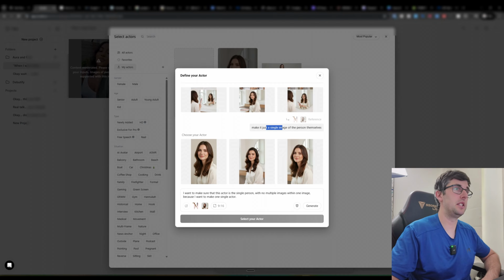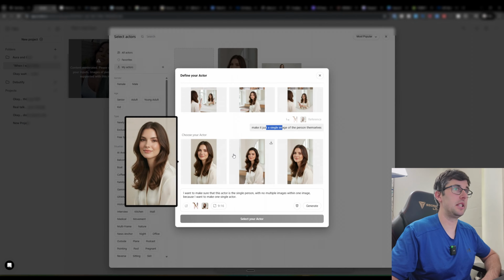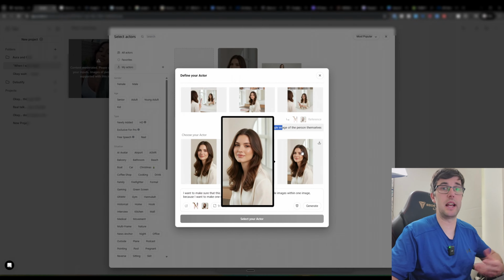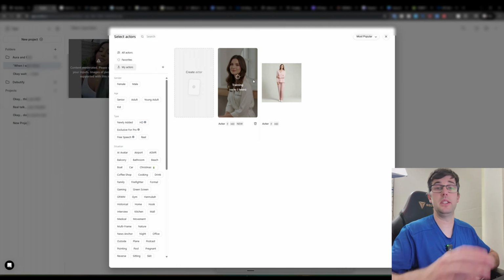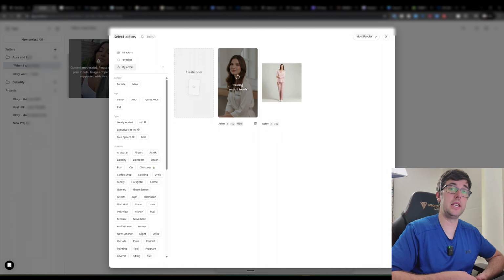And there we go. Look at that. See how much better that is. It's now picked that up. It's important it does that so that it understands the context. And then I can go forward and then hopefully over time I'll have the actor that I can use for a variety of different things.